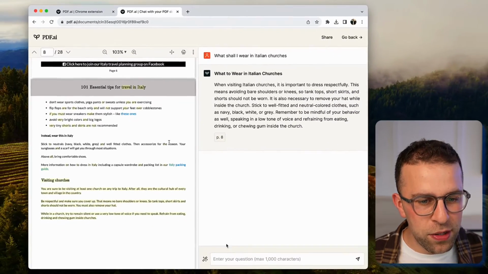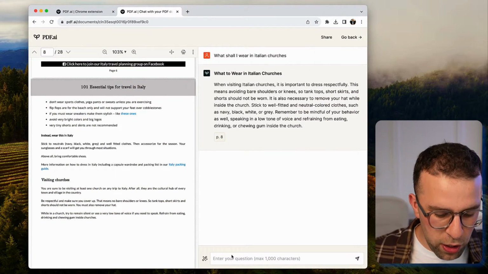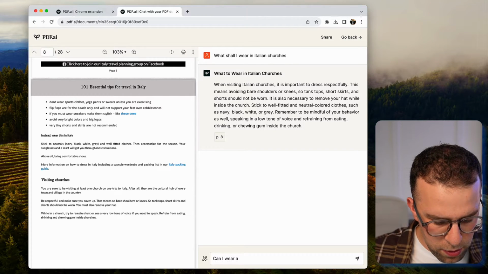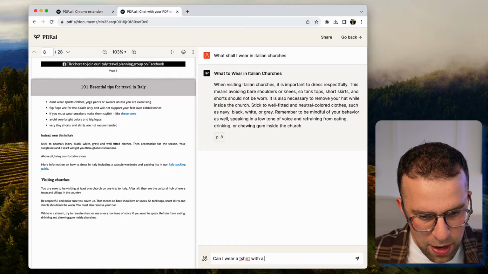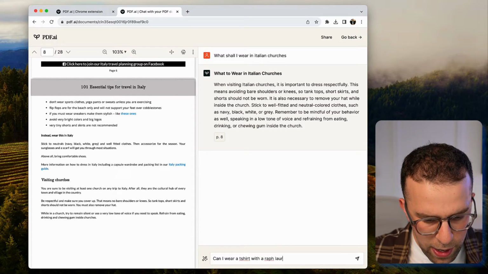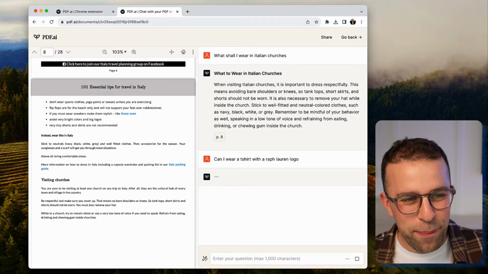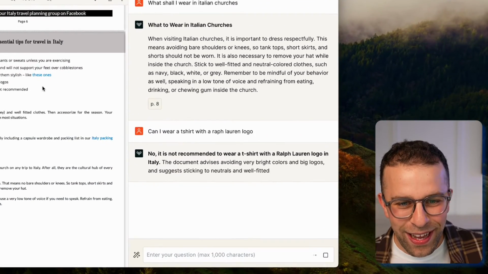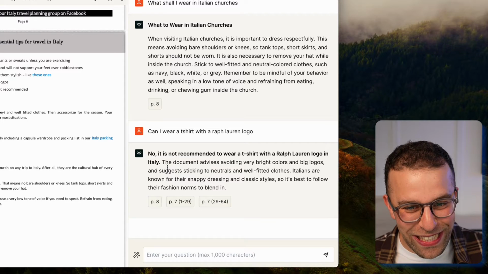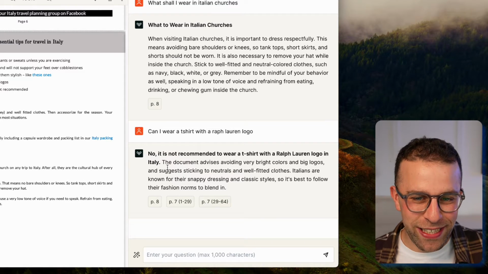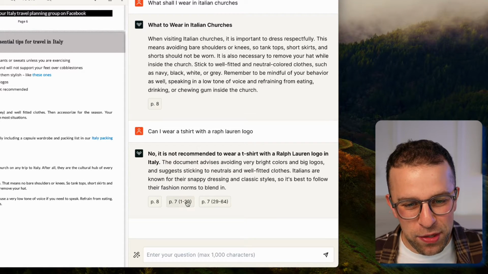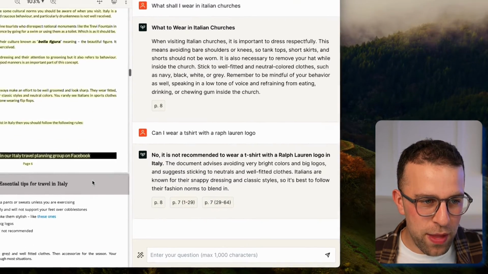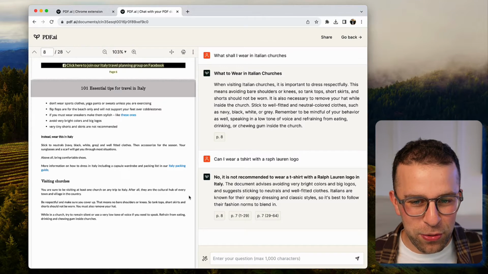So that's really nice. And you could ask it, say, can I wear a t-shirt with a Ralph Lauren logo? Because I just read that bit saying make sure there are no big logos. So it is not recommended to wear a Ralph Lauren logo in Italy. It just means don't do that. And it will give you referencing on what the actual thing brings up, which is quite cool.